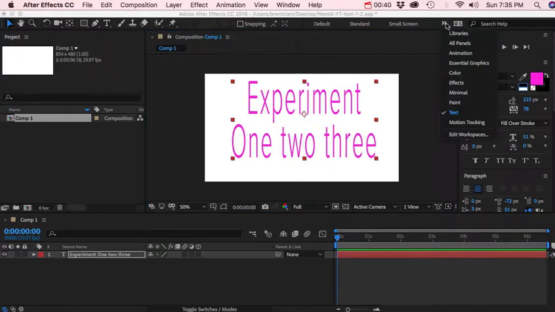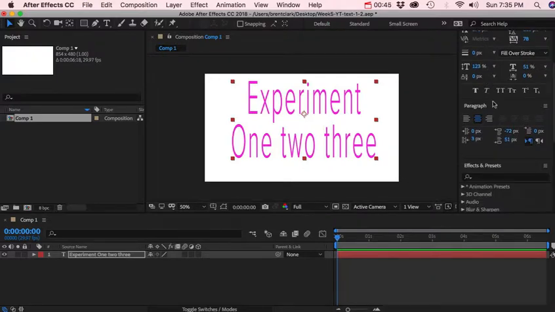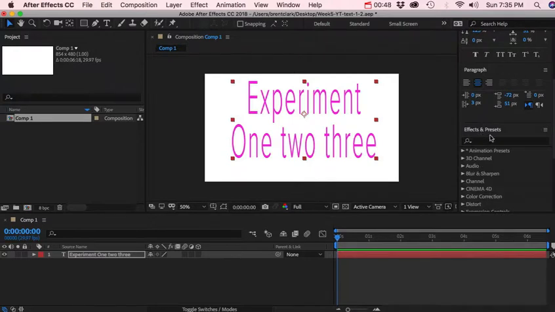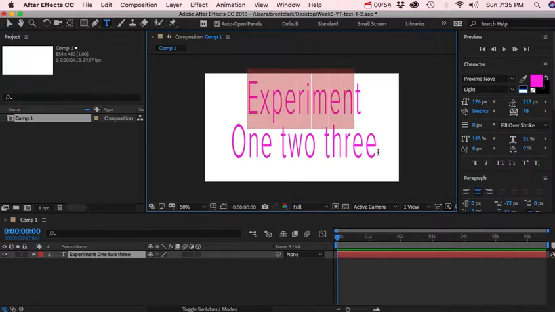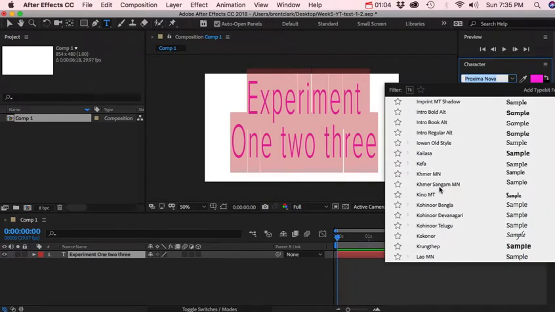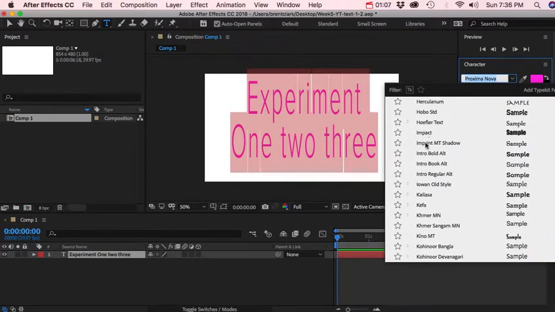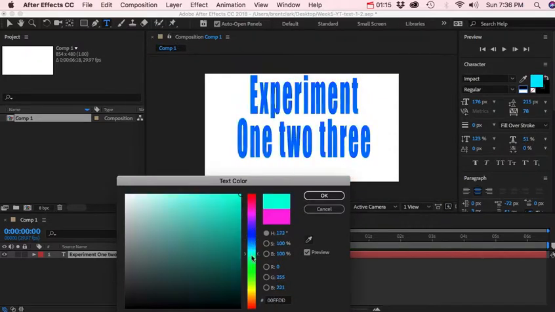For this workspace, I'm in the text workspace. That way I can preview it, and work on the character or the paragraphs or the effects and presets. And here I'm going to select all of the text because I want to change all of the text, and I'm going to play around with maybe a different font. I guess maybe I'll just pick one here. Impact, okay, it looks okay. Let's change that color. The pink is a little crazy. Let's do maybe a little more red.